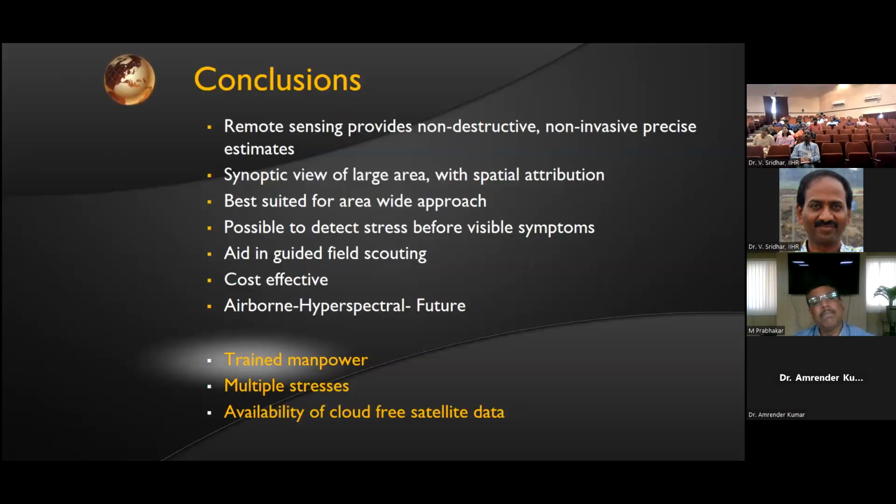To conclude, any remote sensing application provides non-destructive and non-invasive estimations, mostly precise estimates. And then it will provide a synoptic view of a large area. I can say a couple of villages in one image. And then its spatial attributions. That means what is the relation between neighboring field and the adjacent field, whether the pest is really spreading or not. All this is called spatial attributions. It's also possible with remote sensing.